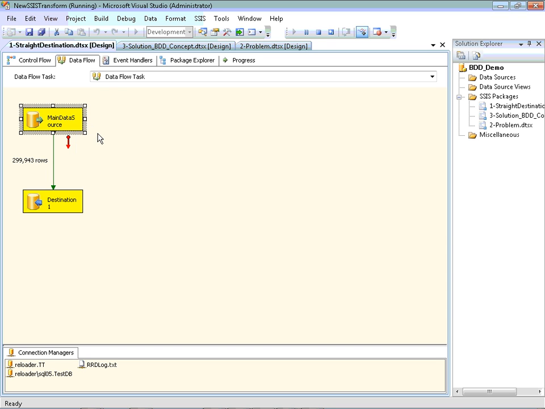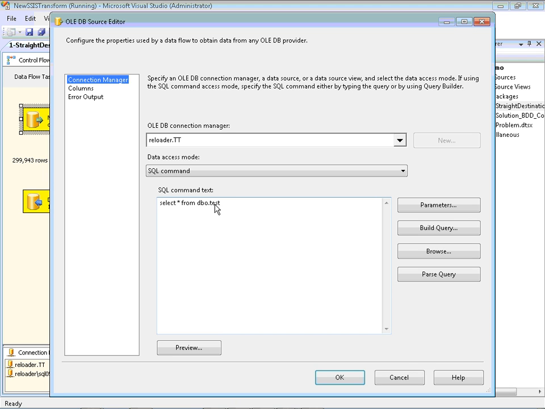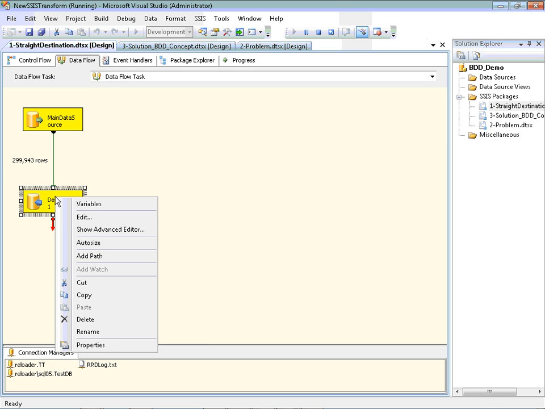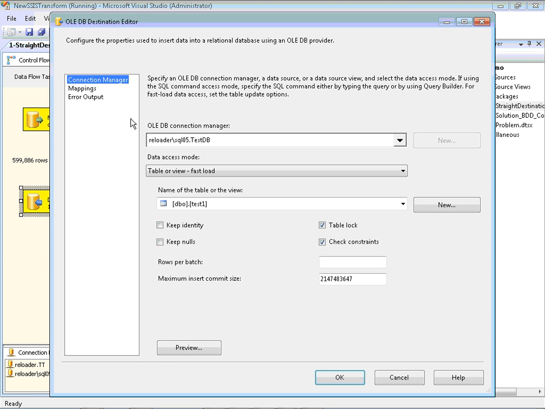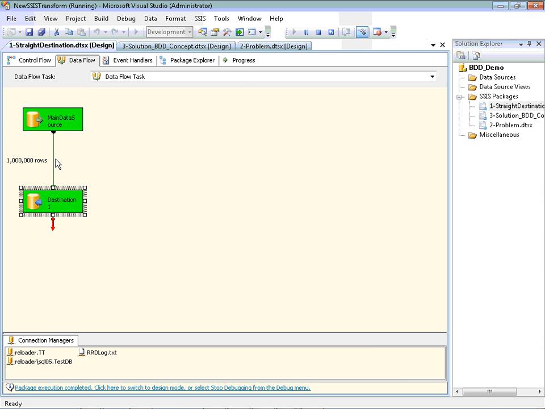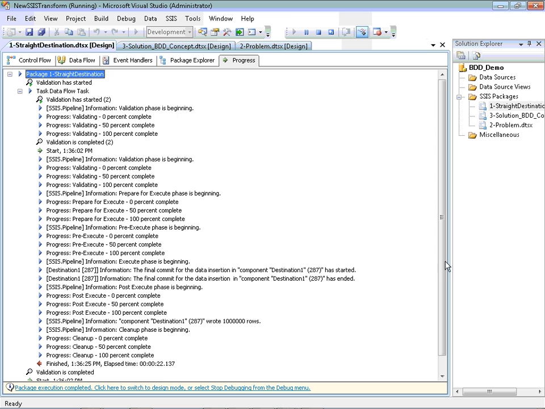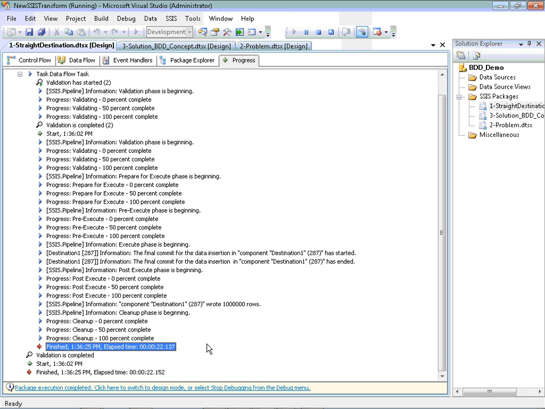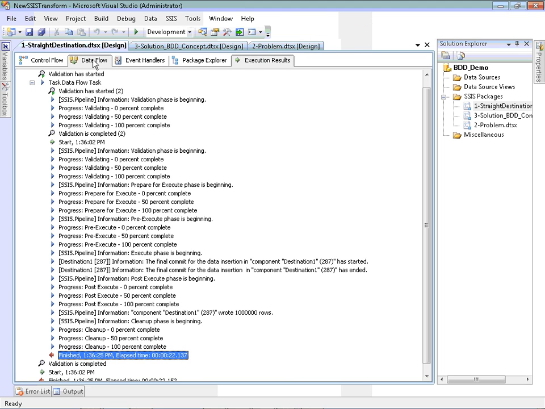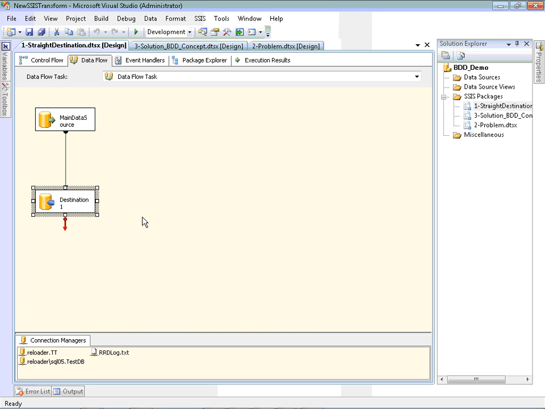If I edit this source component, I'll see that it brings all the rows from a table called test, and if I edit the destination, I'll see it pushes all the data into a target table called test1. As we see, the package execution completed pretty fast, and it took a little more than 22 seconds to execute. Please note that this is a very simple package, and a real-life production package will typically have a lot of complex transforms within it and will not be this simple.